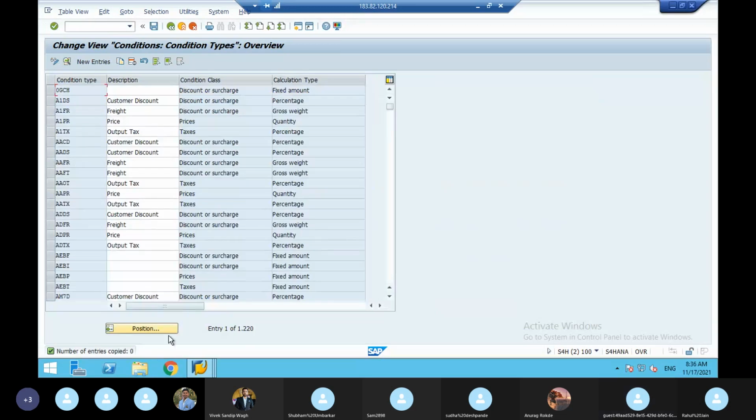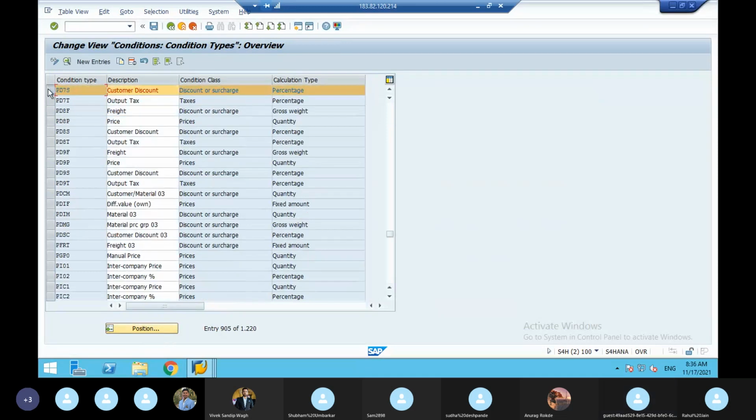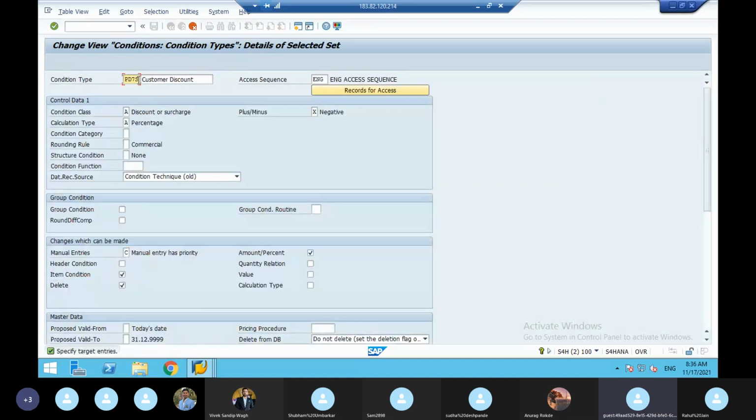I'll take PD7S. Yeah, select this. So I'll take another one now. Code I have to change now. So I'll give here some Z. One is PD7S. Another one is PD7Z. Another discount. Another one I'll give, just VC. Okay. Enter and save.